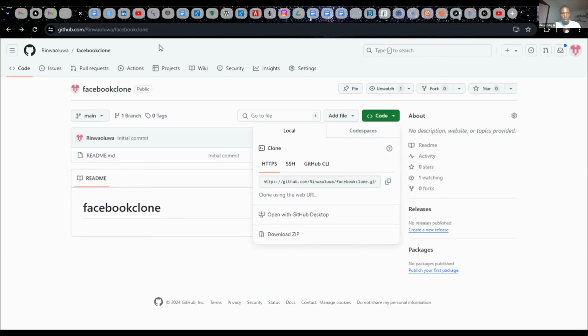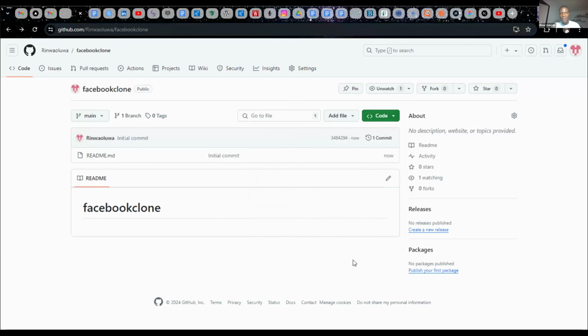And I can also go here in the URL bar and just press Ctrl A and Ctrl C to copy it, whichever you like. After doing that, now I want to bring the Facebook clone into the system.